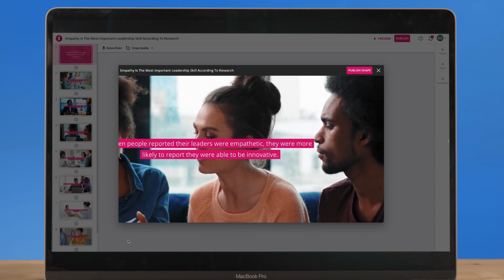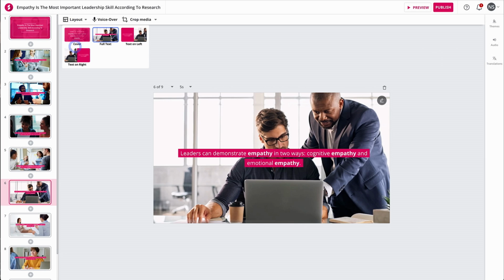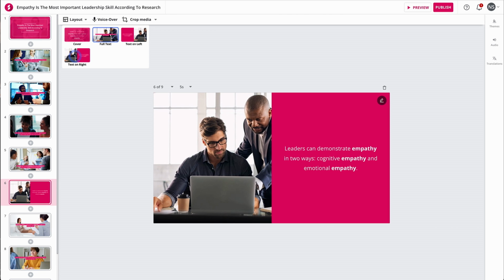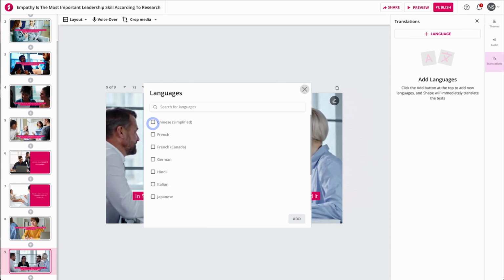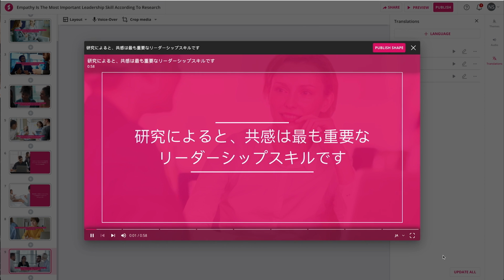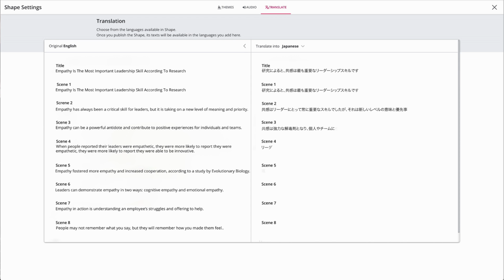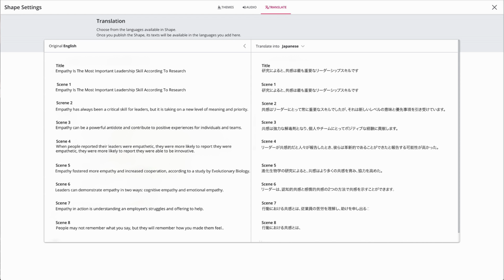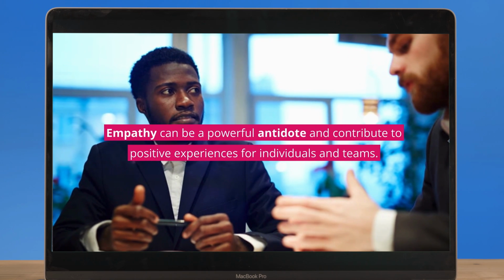Now, if you want to flex your creative muscles, Shape also allows you to fine-tune your content using easy-to-use customization tools. And that's not all. Shape then automatically lets you translate the same piece of content into a number of languages, all with a single click of a button. Shape's intuitive interface is so easy to use, you can start creating engaging content faster than ever before, even if you have no instructional design experience. We can't wait to see what you do with this incredible tool.